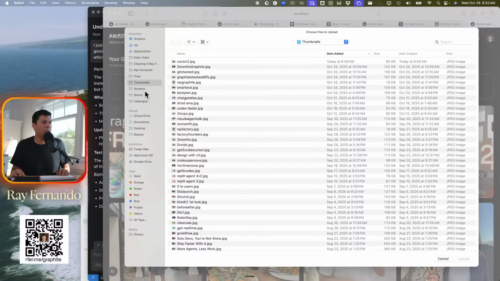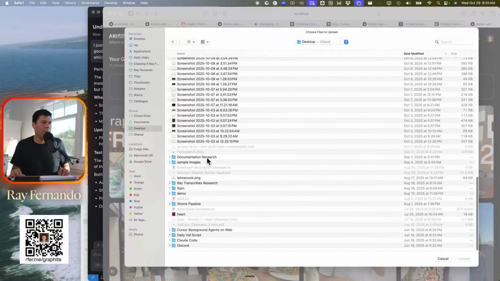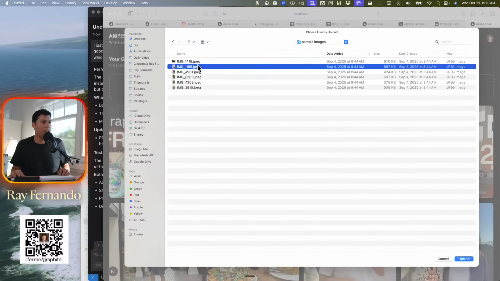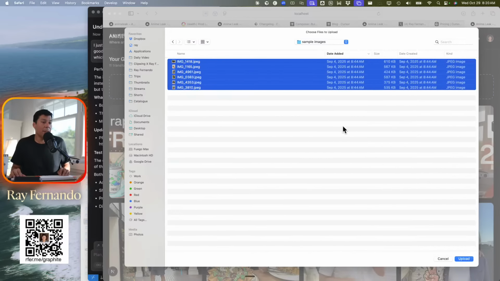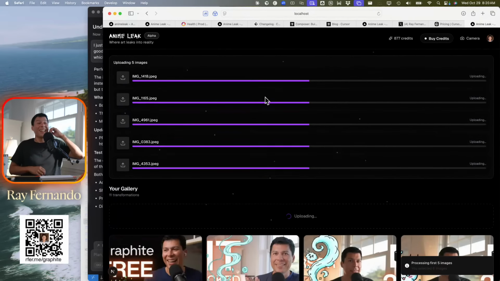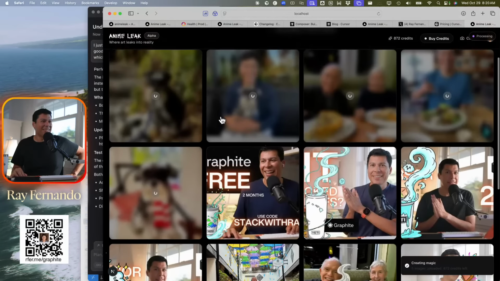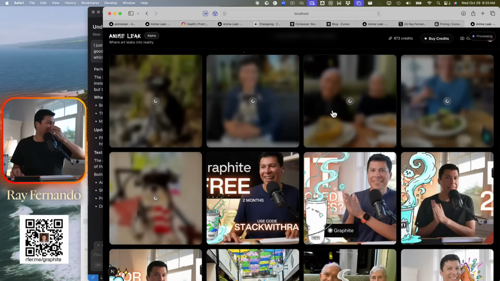Okay, so what I want to do is maybe go to my desktop. I have a whole bunch of images that I want to process. So I have some sample images here. I'm just going to process all 5 of these sample images. So go ahead and hit upload. And so now, oh, this is fire. Let's go. I like the color changes too. I think that's really cool. Yo, this is crazy. Okay, so here we go.